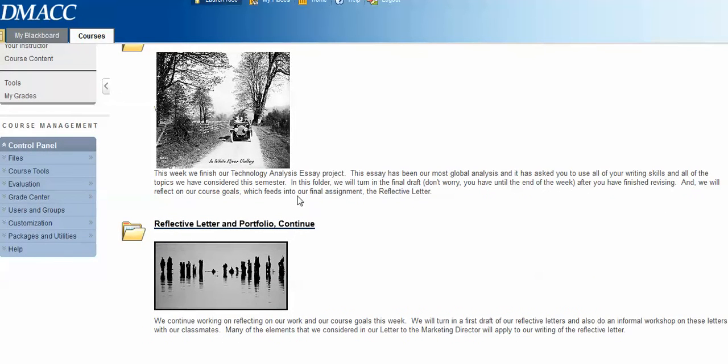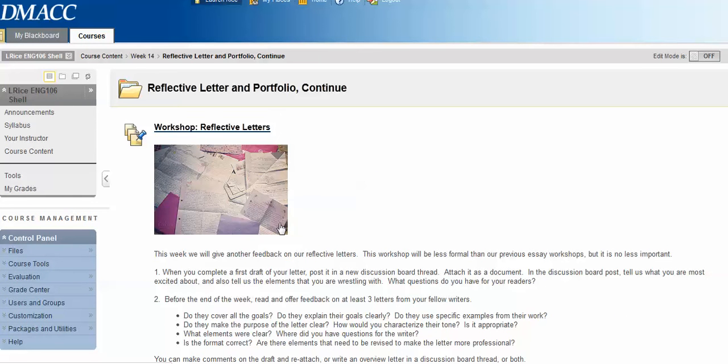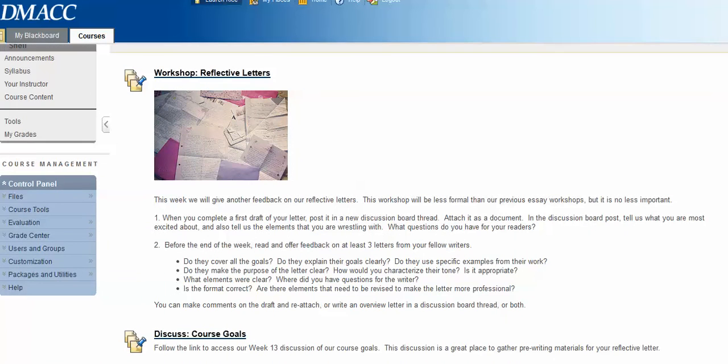So with our reflective letter this week, we've got more to do. First, I'm going to have you do a workshop. Now, this workshop is going to be a little bit more informal than our traditional workshops because you've got to turn in a draft at some point this week and then read and give feedback on at least 3 other letters written by fellow classmates. Now, this should be pretty easy because you're only reading between 1.5 to 3 pages of writing, so you should be able to give them some pretty good feedback.